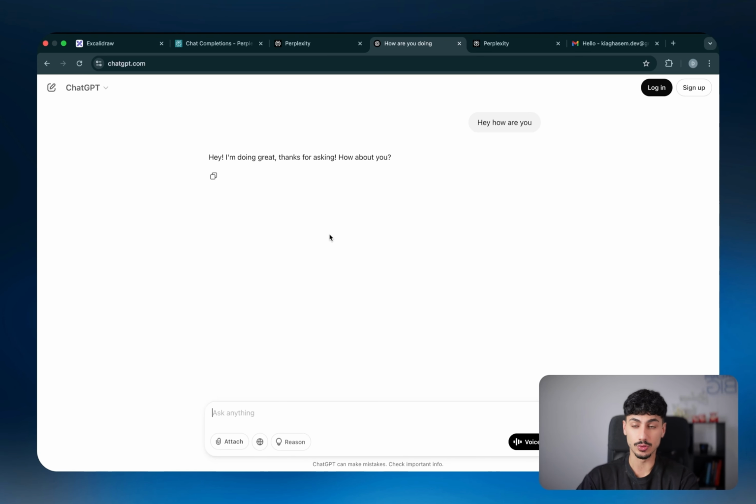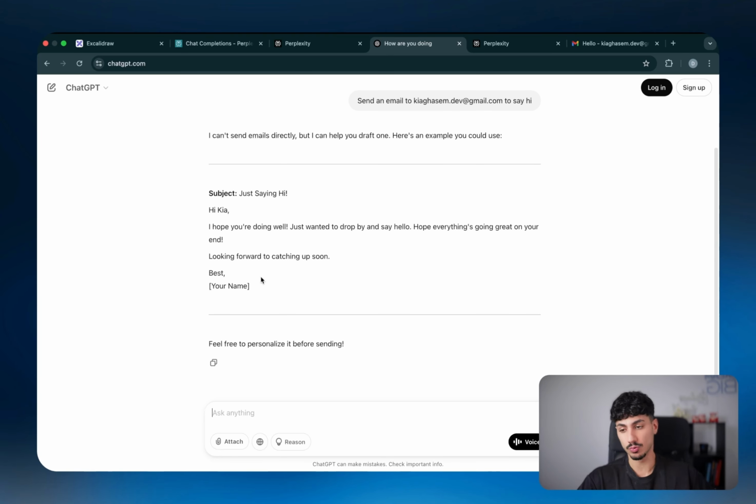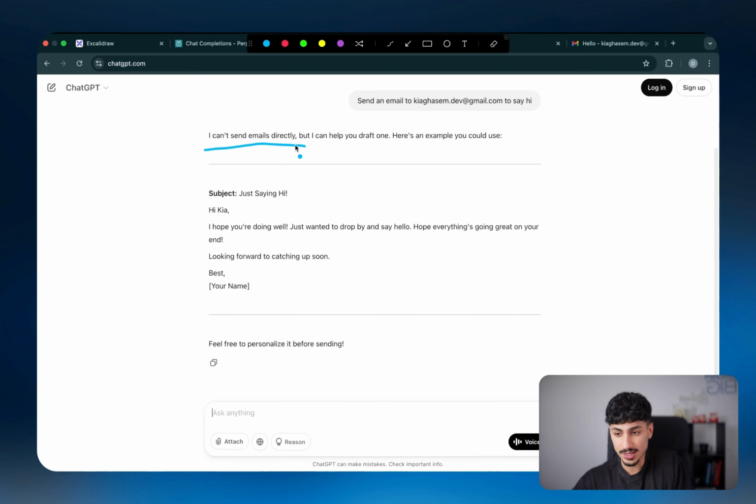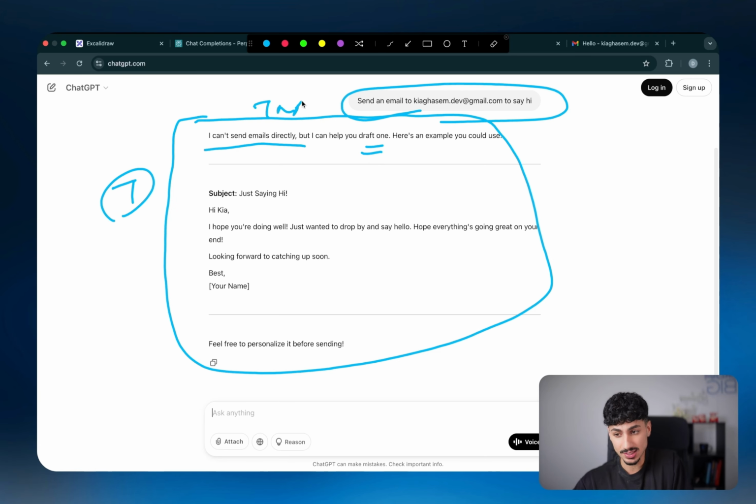So as an example, it would be absolutely amazing if I could ask ChatGPT to go and write an email for me. So for example, I'm going to say, send an email to bigsm.dev to say hi. Now, if I send that through, you can see that the model will respond to me saying, I can't send emails directly, but I can help you draft one. So I gave it a task as an input, and it basically just said, hey, I can't perform that task. I can't do anything external to my actual platform, but if you want, I can give you text as an output to help you perform that task, which is obviously not ideal.